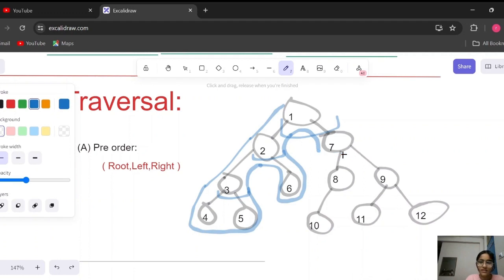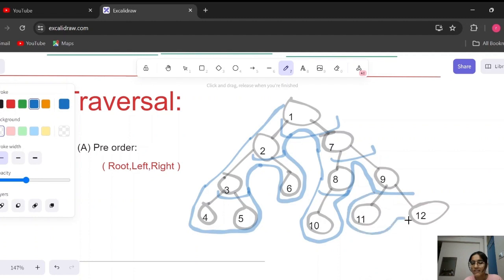In the right we have 7. After the 7 we have root left right, we'll go to 8 and then 8 will become the node. And after the 8 we'll go to the left thing. So we'll again go to 7 and then we go to 9. And then after going to 9, 11 and then 12. So we'll do like that.